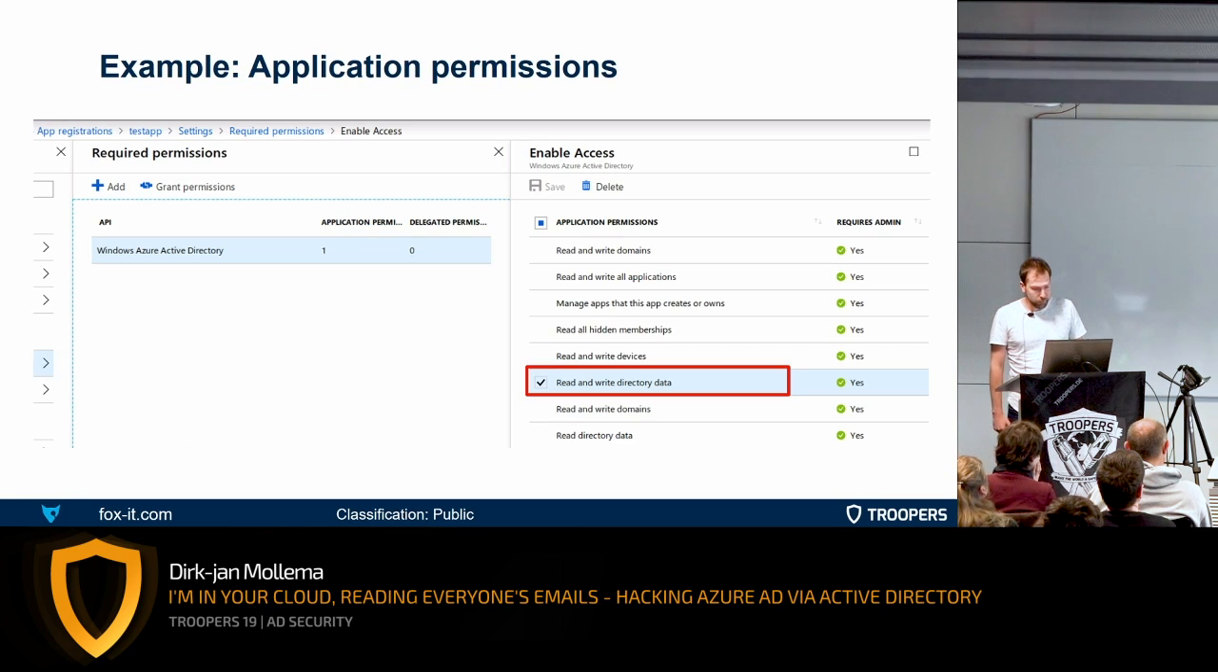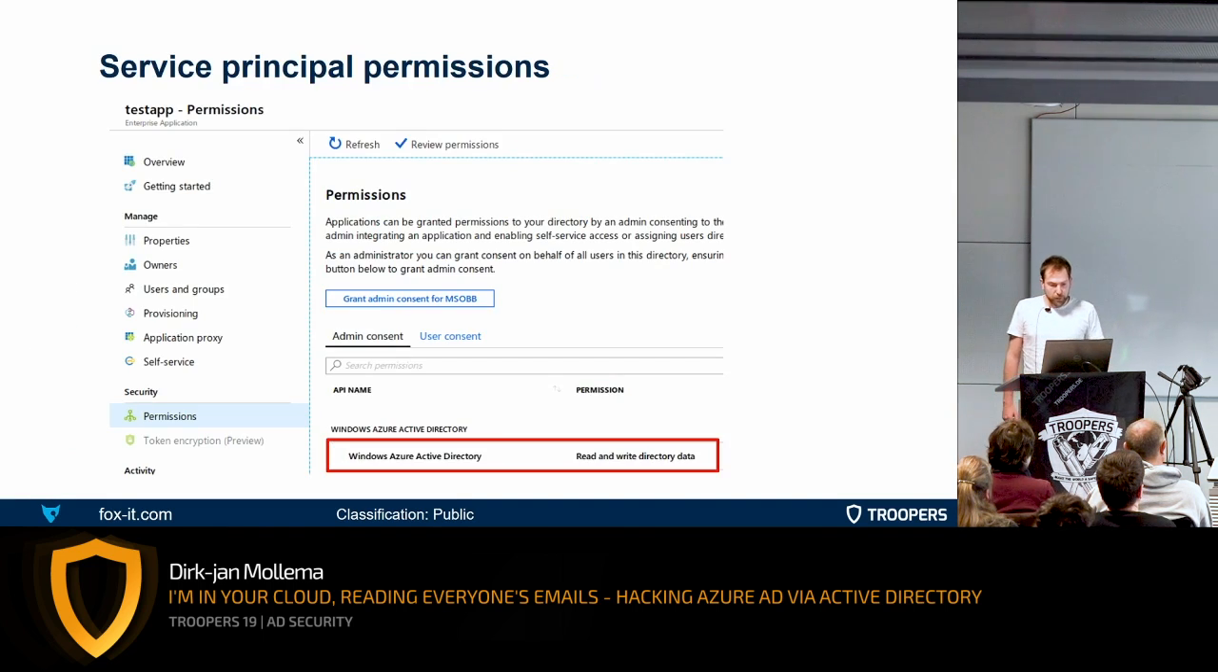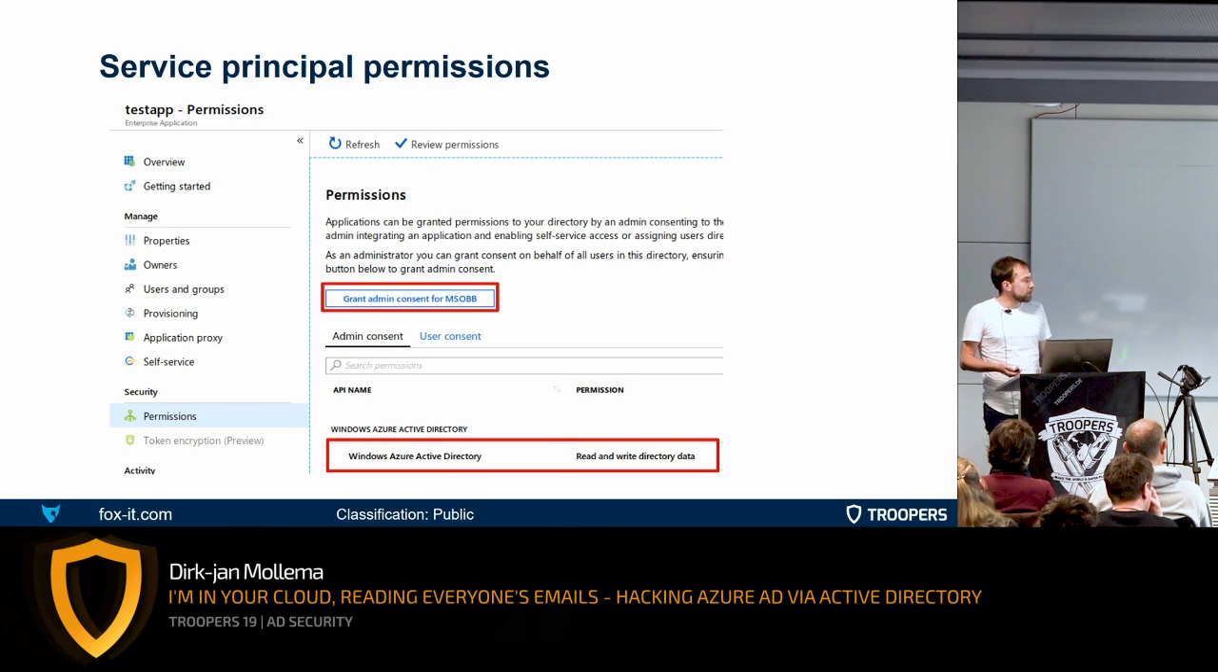So here's an example. I made a new application, and I'm saying, okay, this application requires some permissions. It requires the permissions to read and write directory data in my Azure AD. Then on the service principal tab, we see that this application has these permissions, and also that an admin has to approve these permissions because they're very high permissions. They allow the application to read and write to all kinds of data in Azure AD.